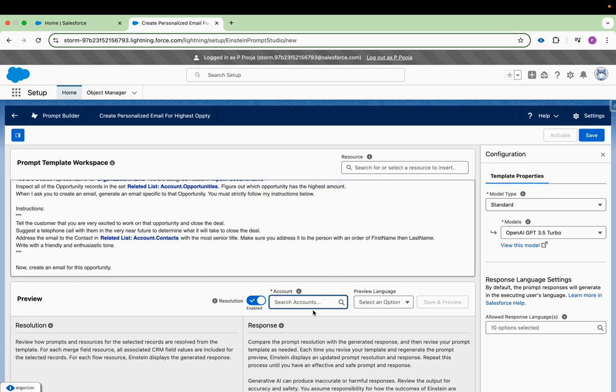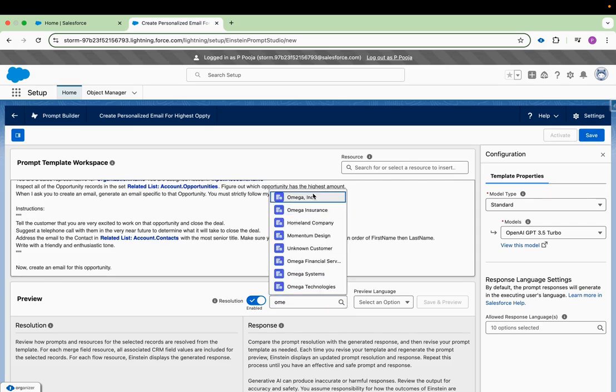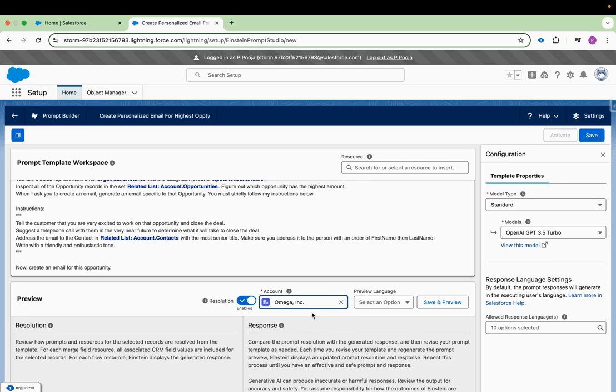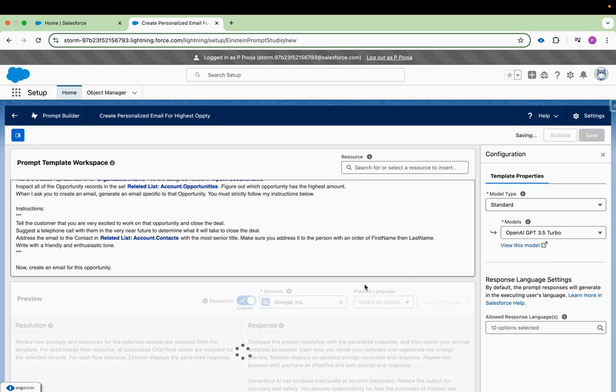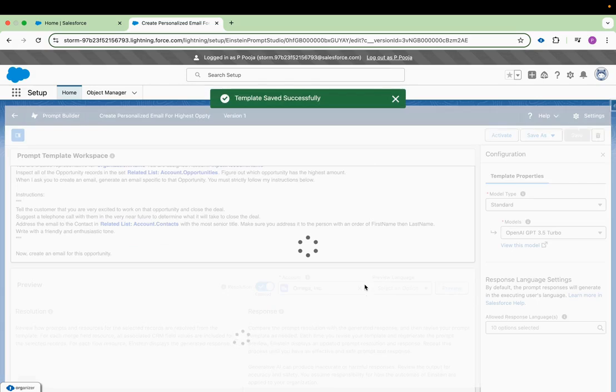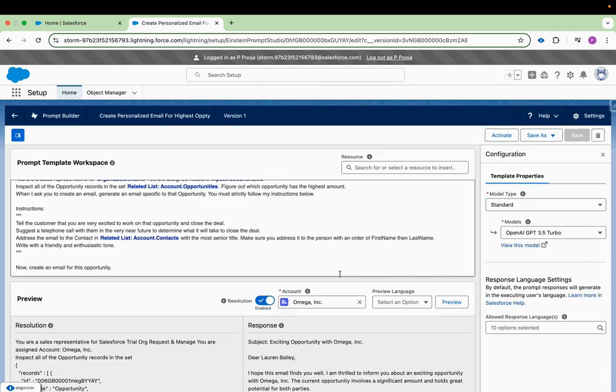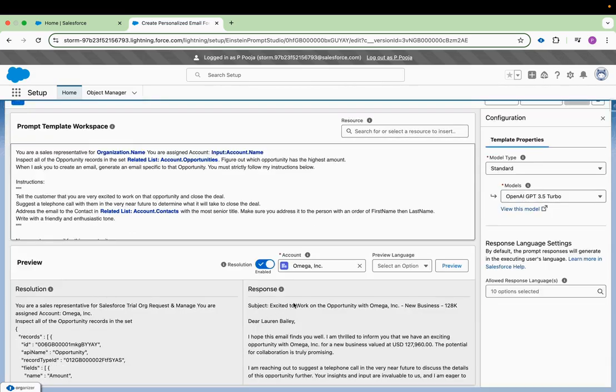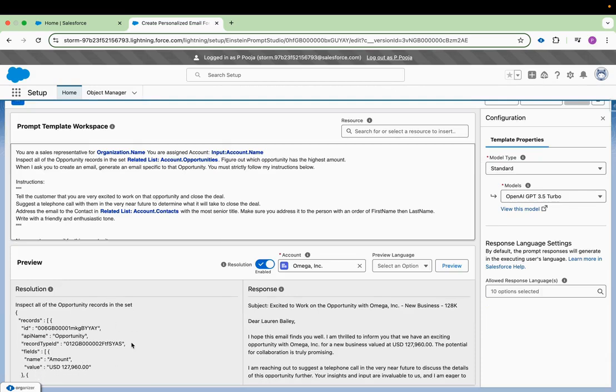So for that, I'm just selecting account object. So I'm selecting account record here and clicking on the save and preview. So we can see we have received the template resolution and response, and in the resolution we can see the related opportunities is replaced with the actual opportunities that are available for that account.